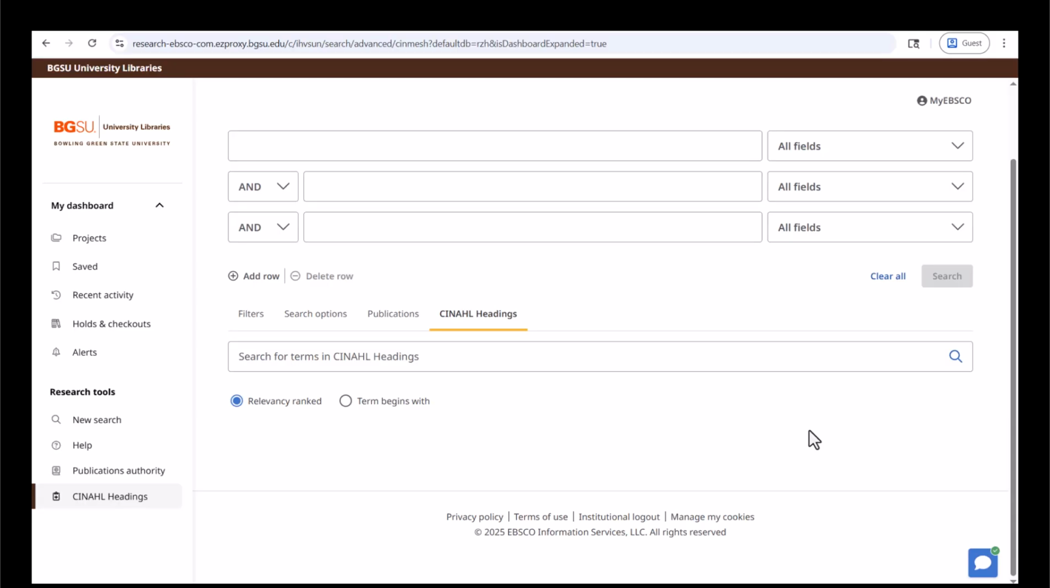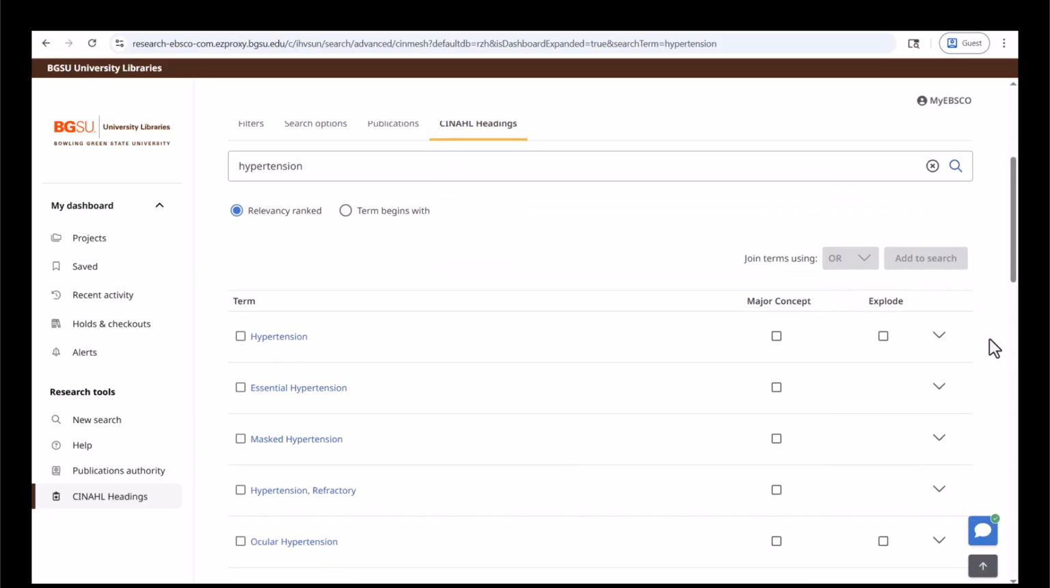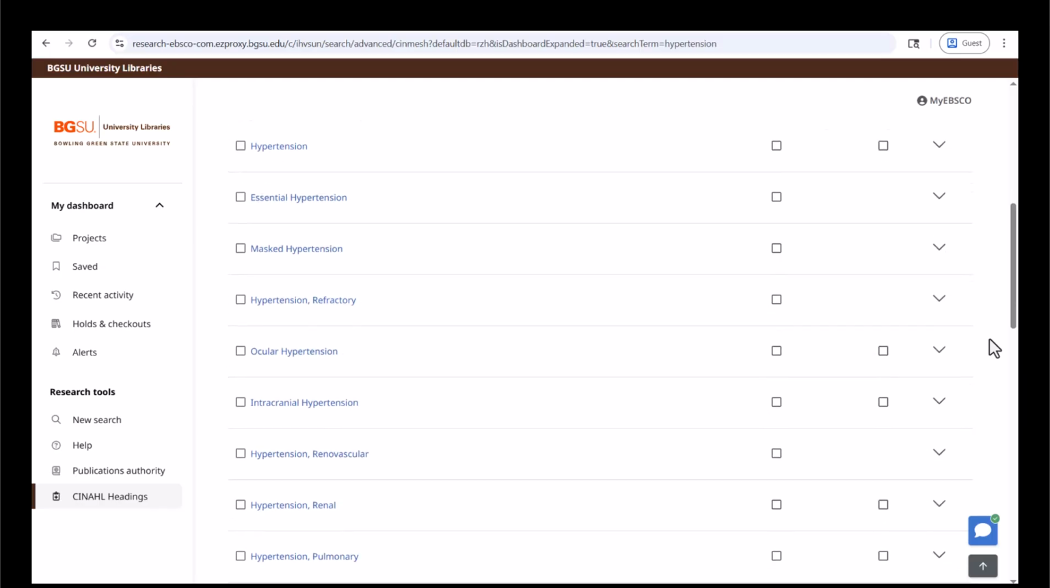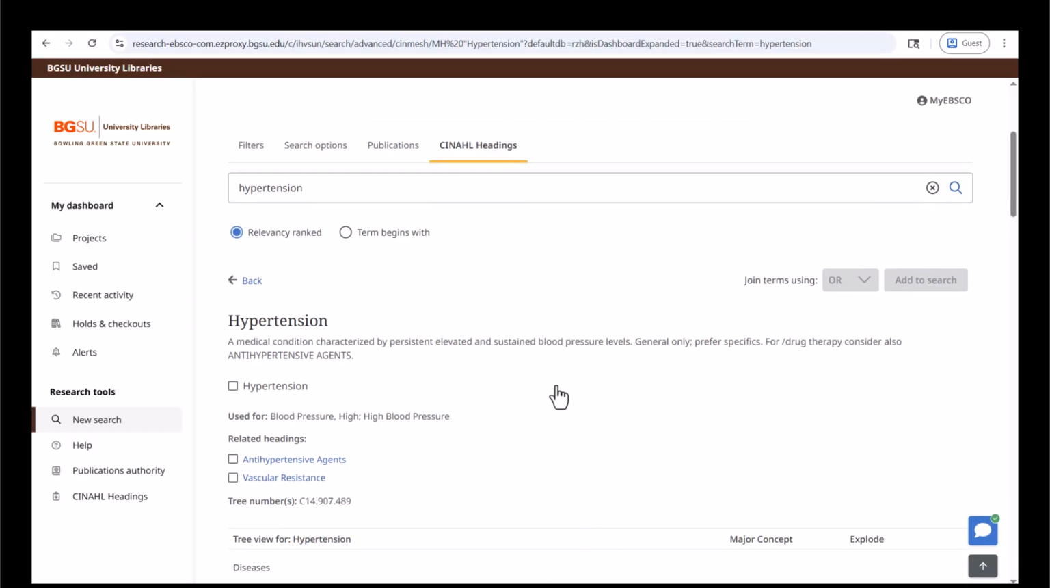So you can enter a medical or health term that you would like to see in the CINAHL headings, and then it will find it for you. We're going to start with hypertension. If you scroll down, you can see there are several different types of hypertension in the list. You can choose the most specific one that you would like to search, or you can choose the general definition here. Clicking on the word will give you what we call the scope notes, or the definition that the database is using for this particular term.